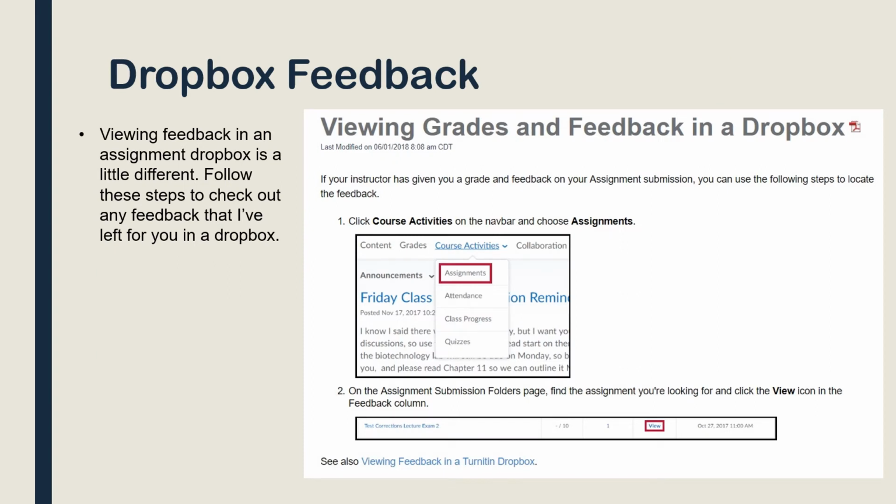Viewing feedback in an assignment Dropbox is a little different. Follow these steps to check out any feedback that I've left for you in a Dropbox. First, click on Course Activities on the navigation bar and choose Assignments. On the Assignment Submission Folders page, find the assignment you're looking for and click the View icon in the Feedback column.